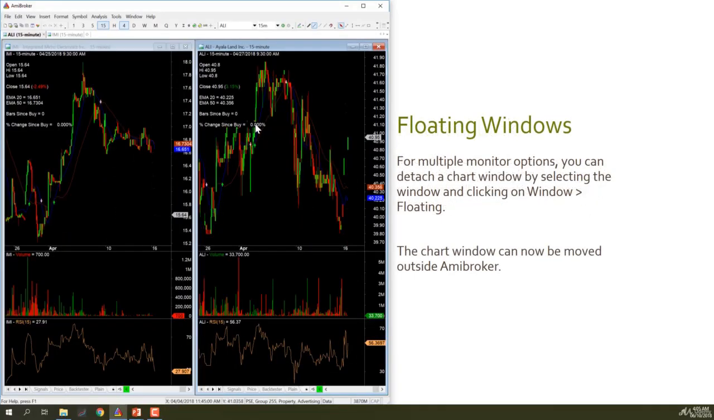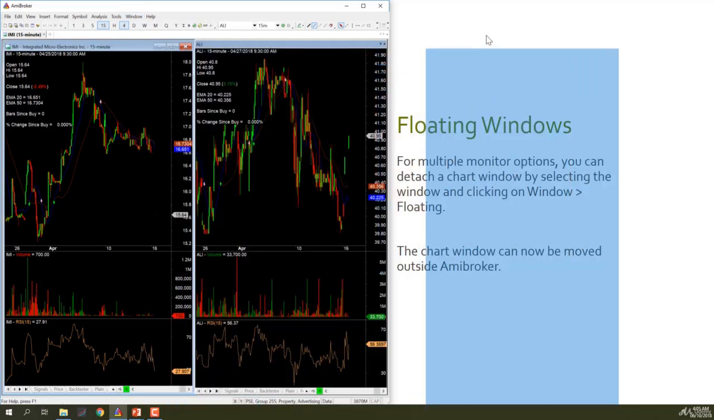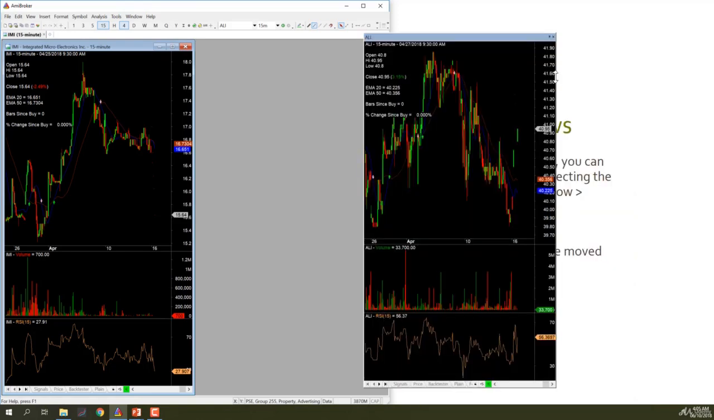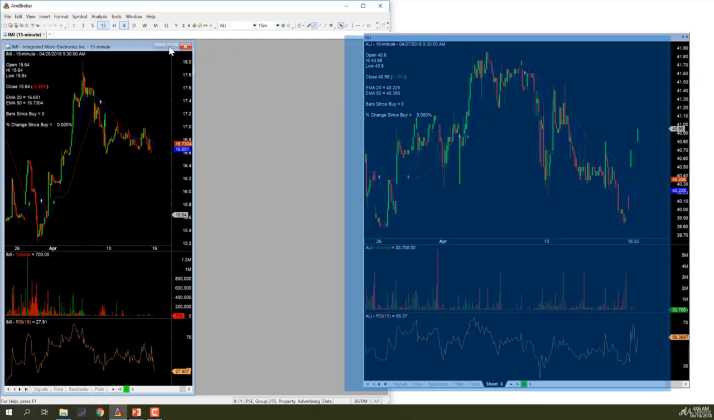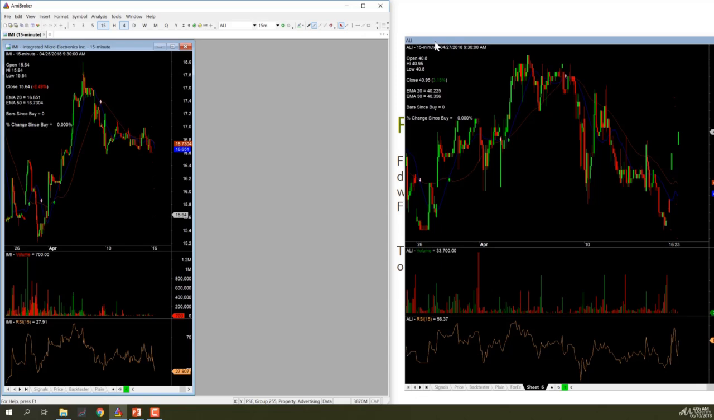So floating windows. If you have a multiple monitor configuration, you can detach the chart window by clicking on Window, Floating. There. You're now able to bring out the AmiBroker charts. So if you want to bring it back, just right-click, Normal.